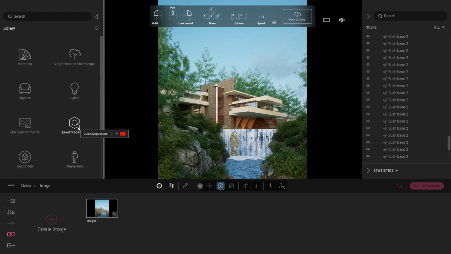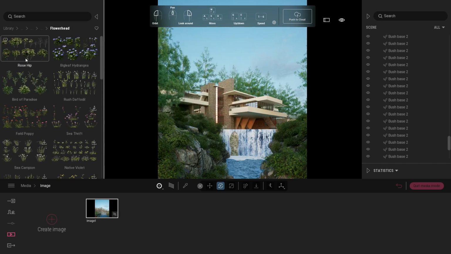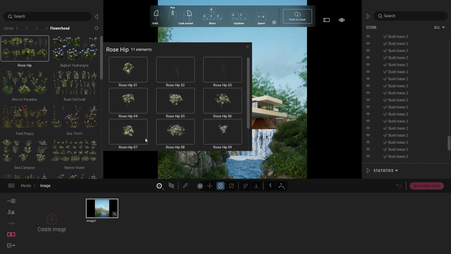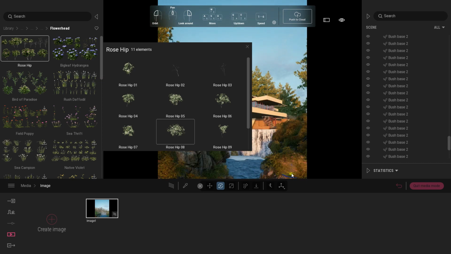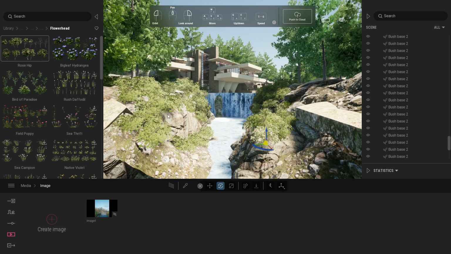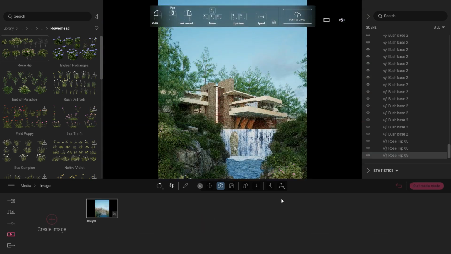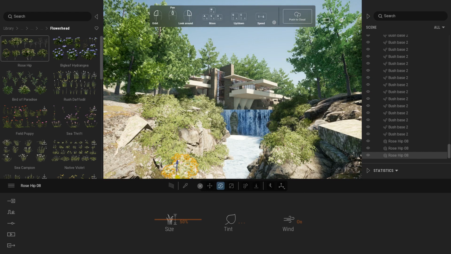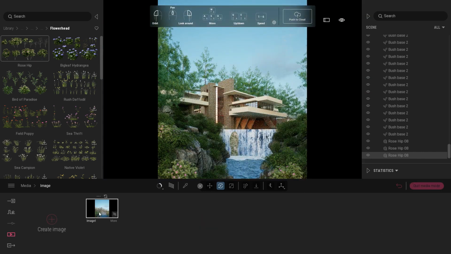Now, we need to pull some detailed plants from Quixel Megascan. Under Quixel Megascan, go to 3D plants. Click flowering plants and select rose hip. Just place it near to the camera view. Let's see preview, alright.